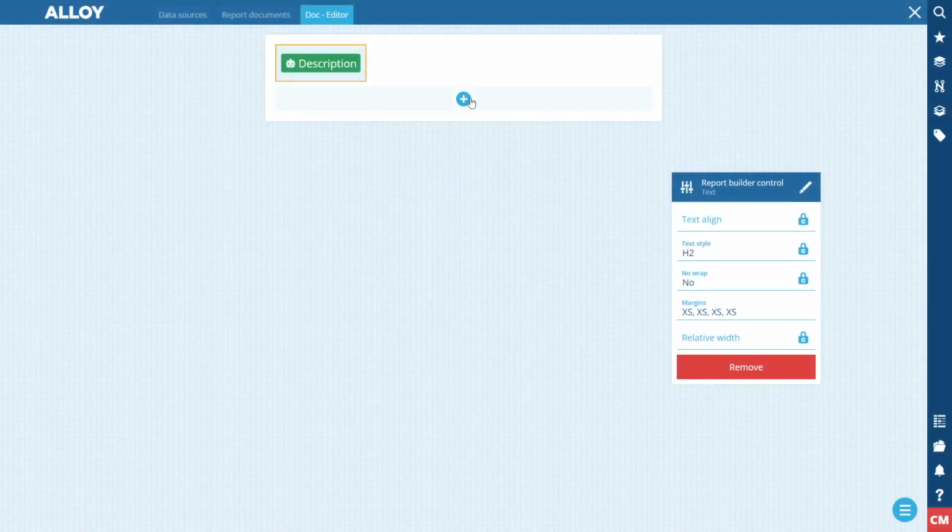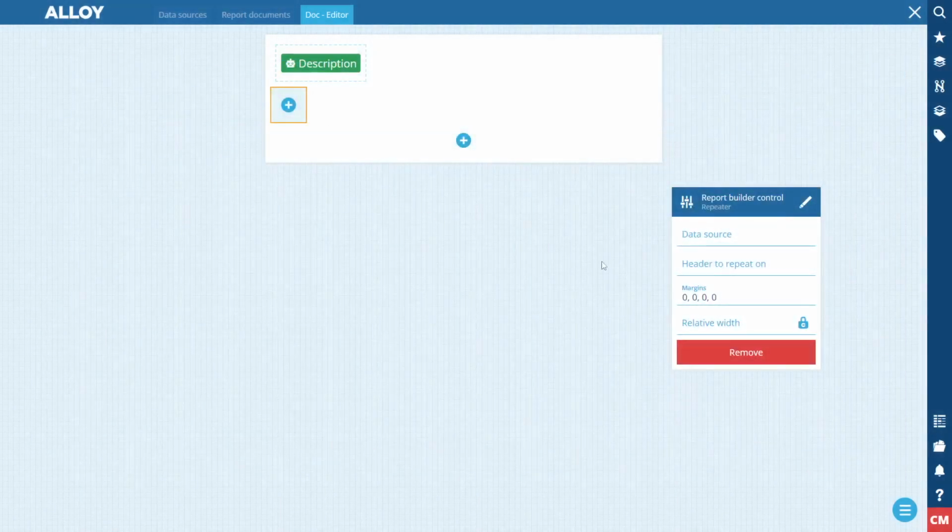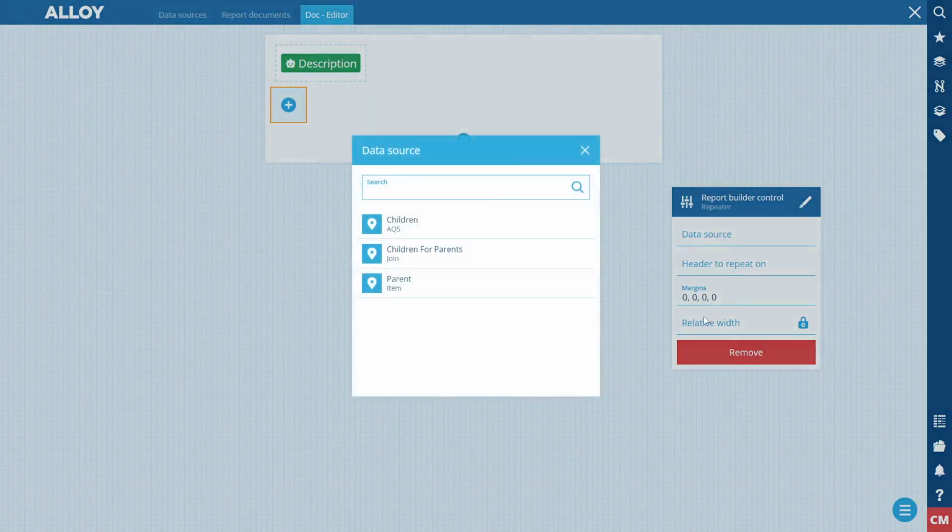There we go. Then you're going to use the repeater control, which will let us iterate over one of these data sources. So I dropped in the repeater there. We need to set the data source on the repeater, and we're going to use that children for parents. We don't want to use children because it'll iterate through every single child in the data source, and what we specifically want is the children that are linked to the parents by the relationship they have.